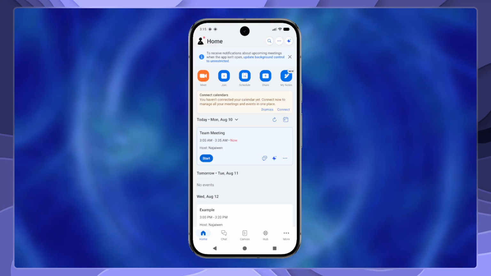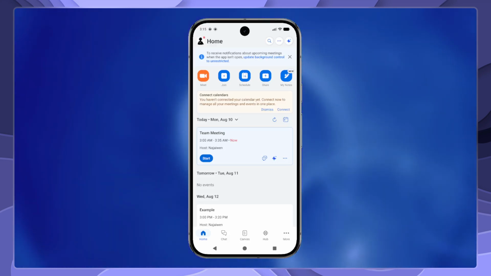Hey everyone, today I'm going to teach you how to set a status message in the Zoom app. Without any further ado, let's get started.